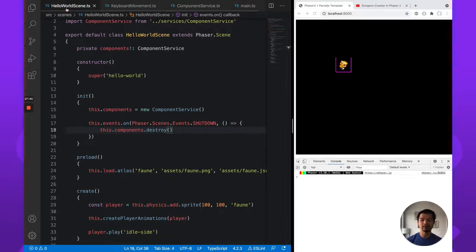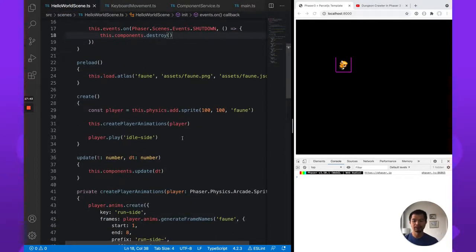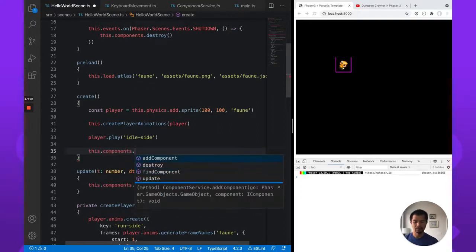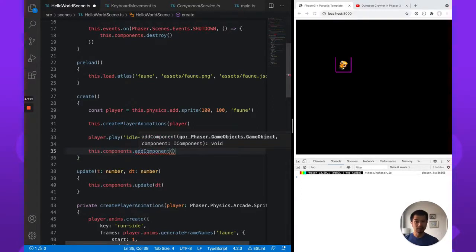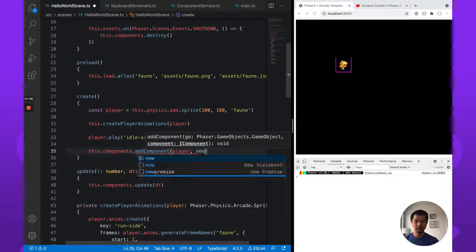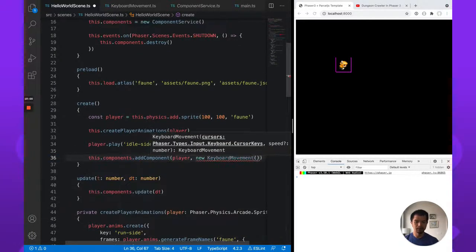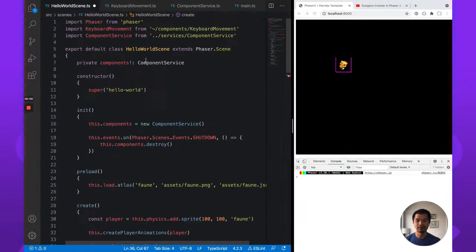Now to use it, let's go back to our scene here. This.components.addComponent, which will take in a game object, so in this case player, and a new keyboard movement component, which needs cursor keys, which we don't have yet. Let's just change that. So we also need cursor keys.